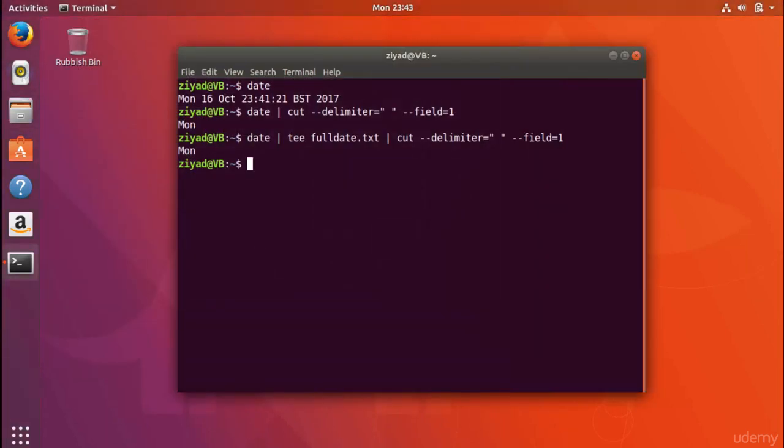So what happened was the date command spat out all of its information all the way across the pipeline. And when it got to the T command, it just took a snapshot of the data in the pipeline and passed it down into a file called fulldate.txt. So that file contains all of the data that's coming out of the date command. Okay, but then the data was passed on into the cut command, which did some processing, and that spat out the day of the week, which in this case was Monday.